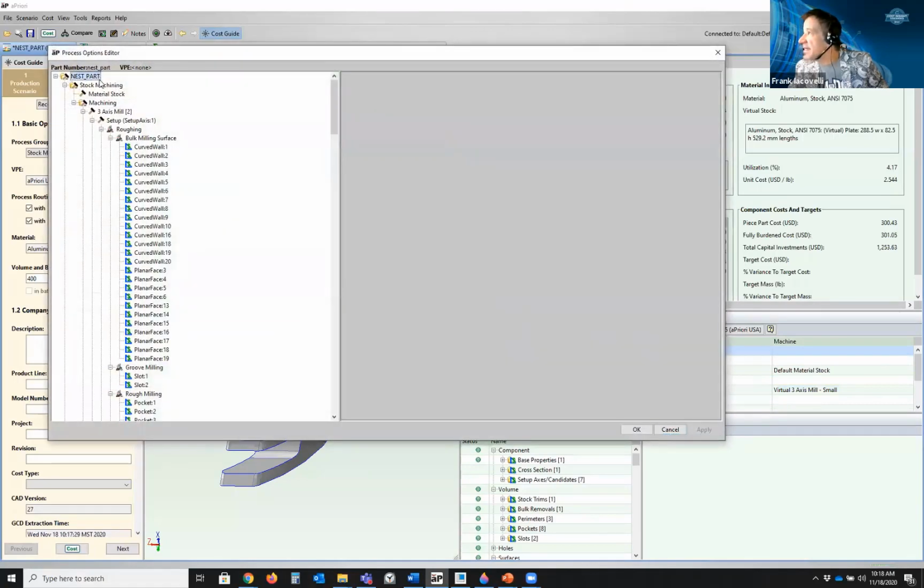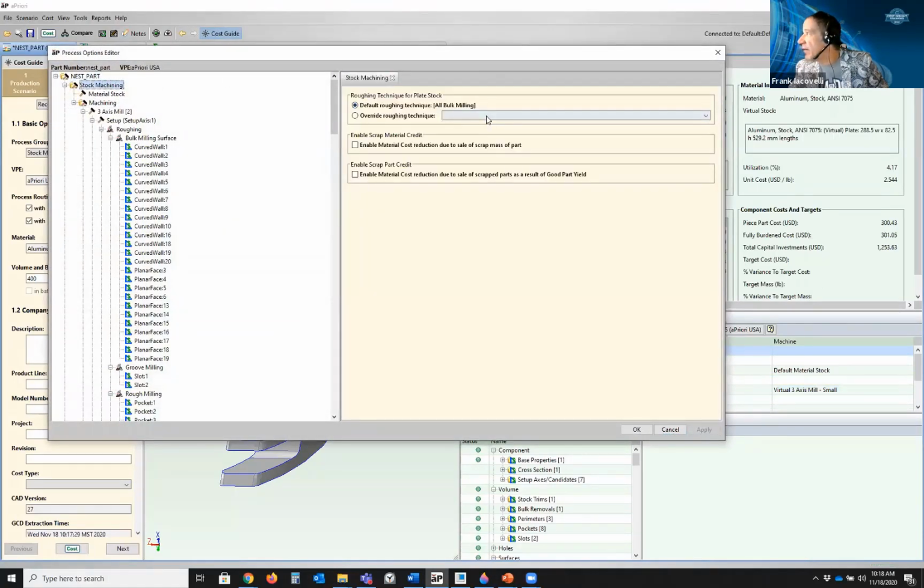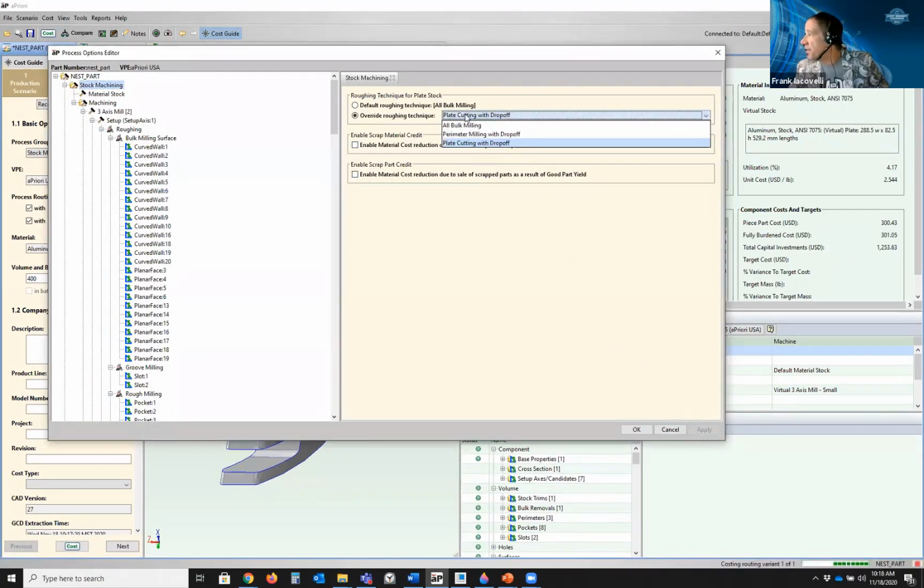If I go under nesting here, and then I want to choose plate cut with drop off and apply that. So what this does is the default is all bulk milling. Perimeter milling with drop off will allow me to nest a part on a sheet and then mill out the perimeter of the part with tooling tabs and then come back and pull each of those parts from the sheet.